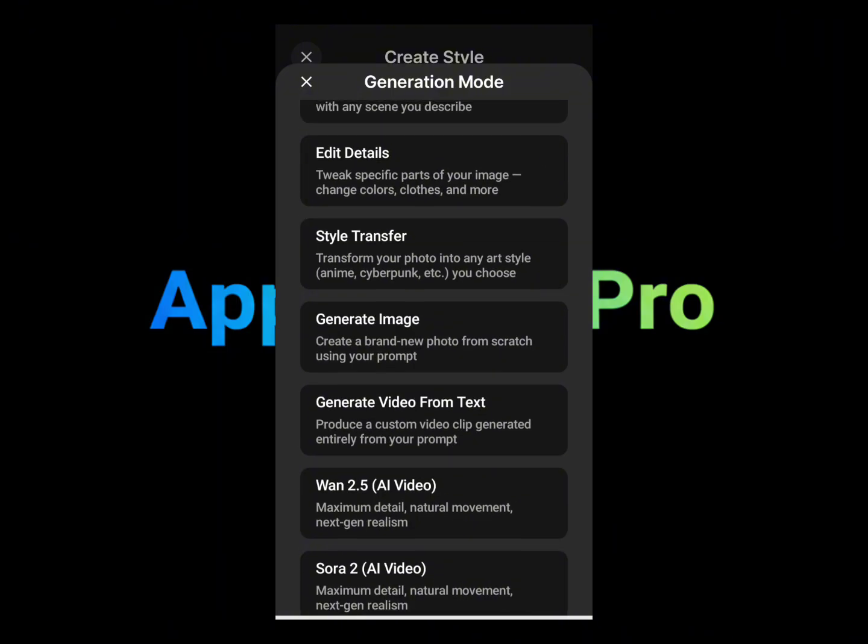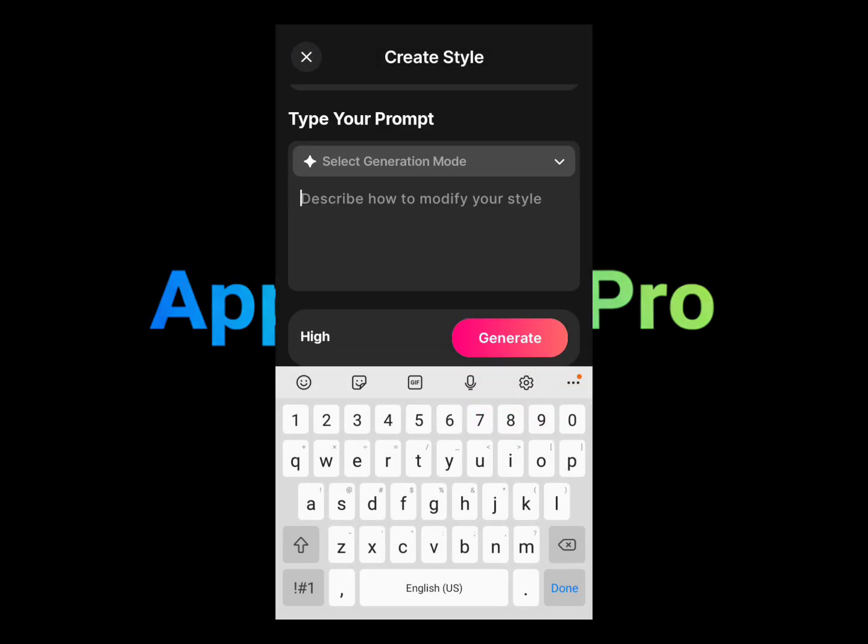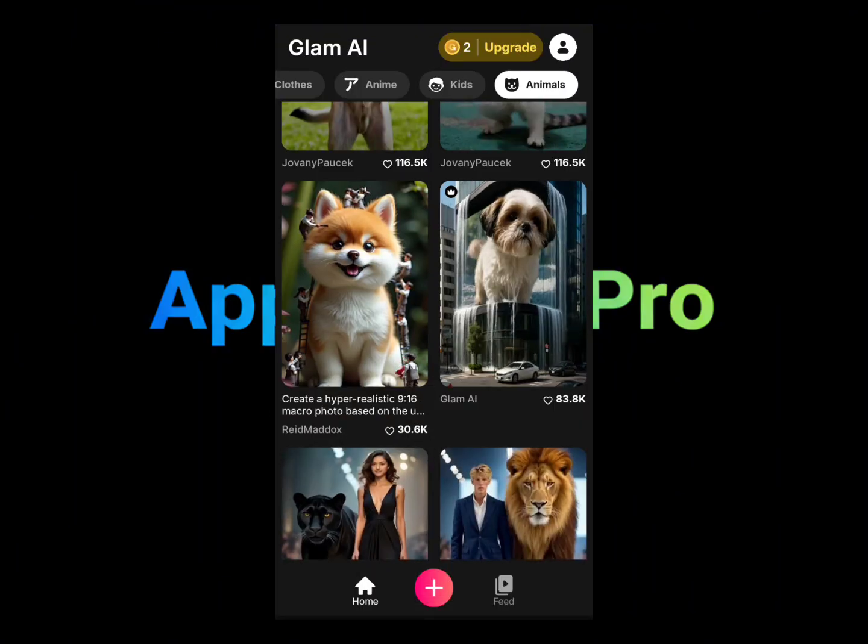You can either use Sora AI or one of these options here. So once you have done that, you enter your prompt, you're pretty much good to go, and then tap on generate. So that's really pretty much it.